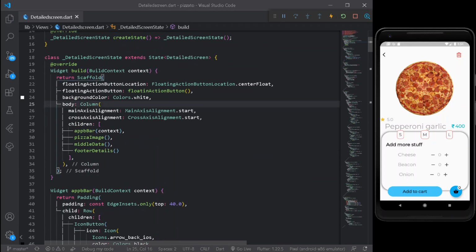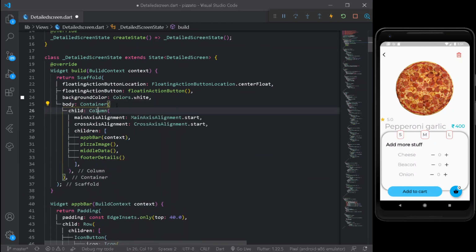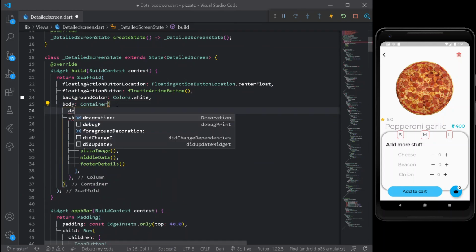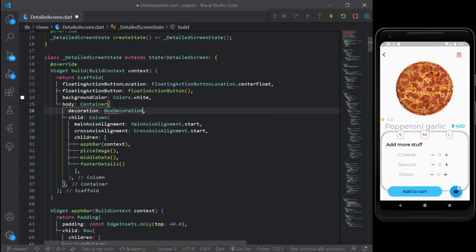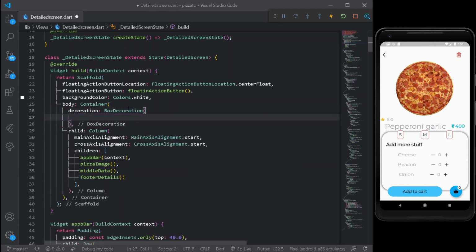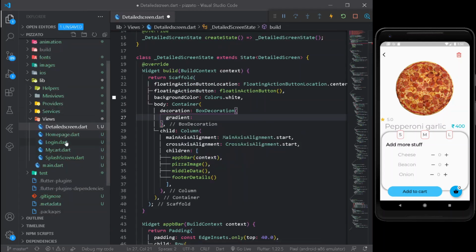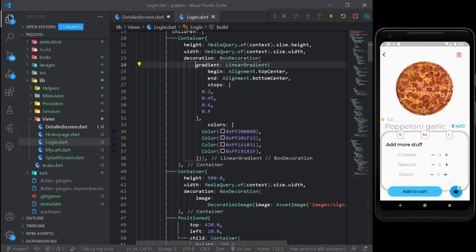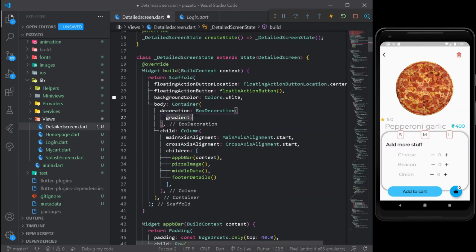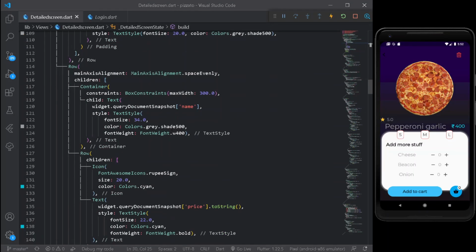After having this, let's wrap our entire column under a container, and for our container, let's have some decoration, a box decoration, the usual stuff. Under the box decoration, let's have a gradient, the usual stuff. For the gradient, let's go under login, copy the entire gradient one more time and simply paste it here. Alright, we can simply go here under my main name and make it white color. Let's have a bold attribute here as well.